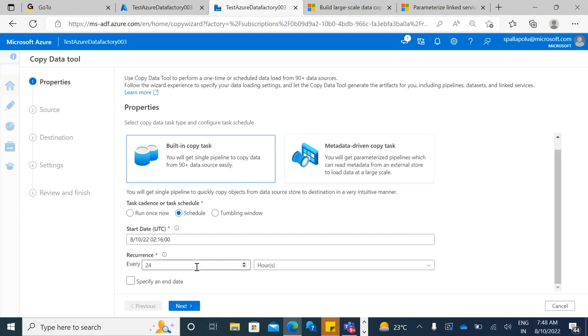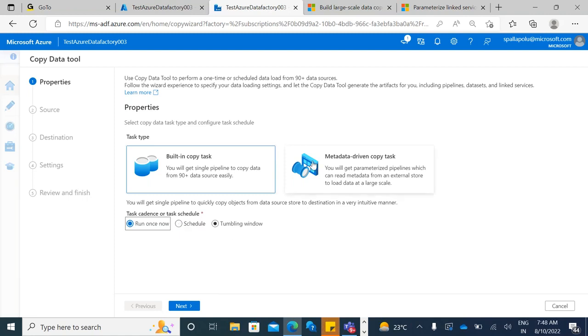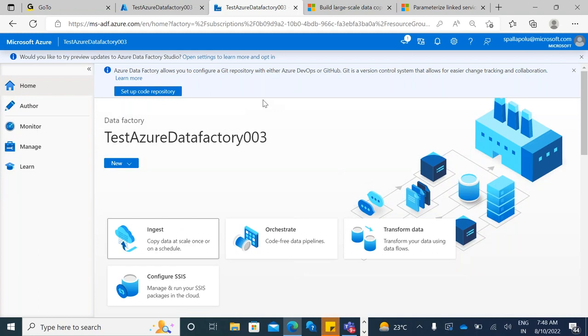So recurrence, every day you want to, recurrence is every 24 hours. If you want to execute this pipeline, you can use this schedule, otherwise run once now. Okay, so these are all the templates, guys, we have with respect to ADF.